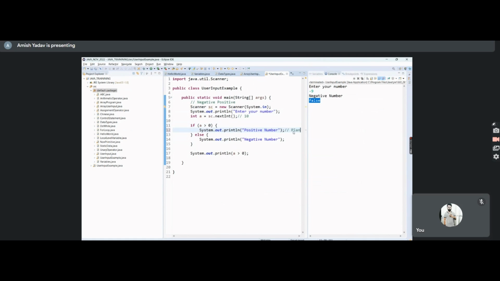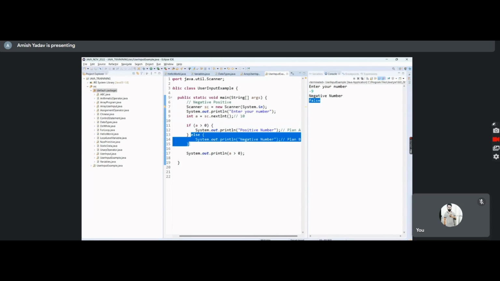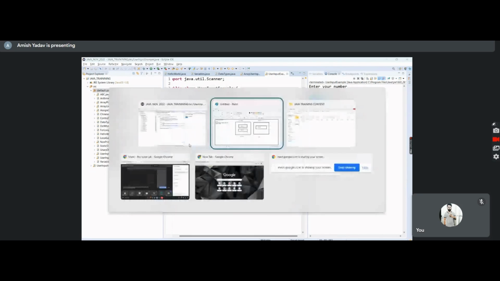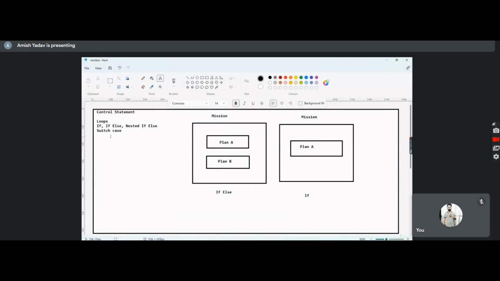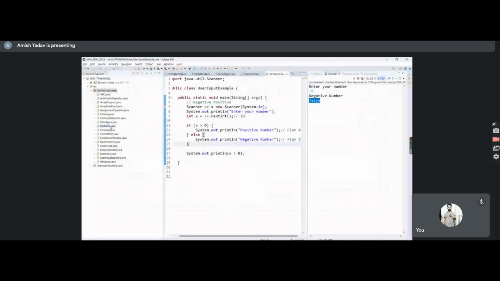So this one is your plan A and this one is your plan B. Got it? If your plan A fails, if this a greater than 0 returns false, then it will come to the else part and execute that line. Got it? Any doubt on if and if else? When do we have to use if and when do we have to use if else? Okay, I will take it as no.